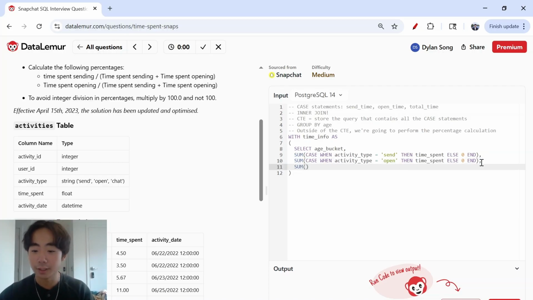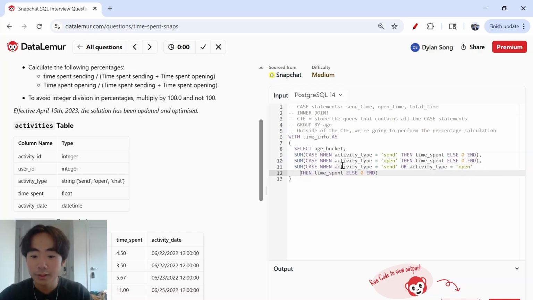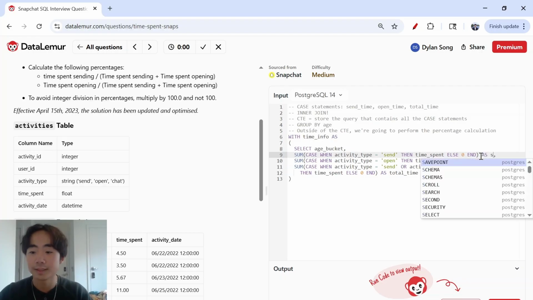Now I'm going to deal with the final case. So I'm going to, let me paste. I'm going to say when the activity type is equal to send, or when it's equal to open, then we want to get the time spent. And so this is going to represent the total time. This is going to represent the opening time. This is going to represent the send time.